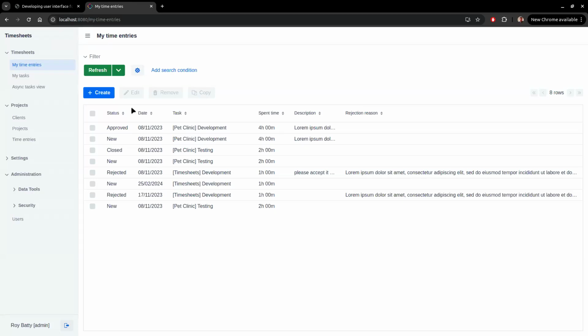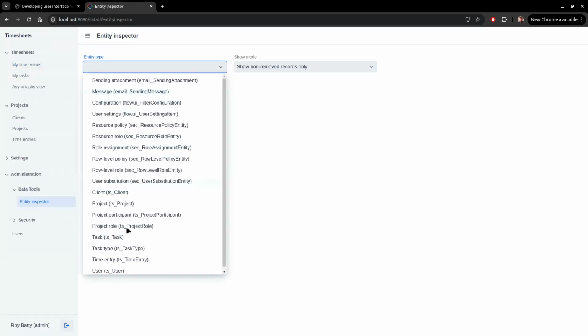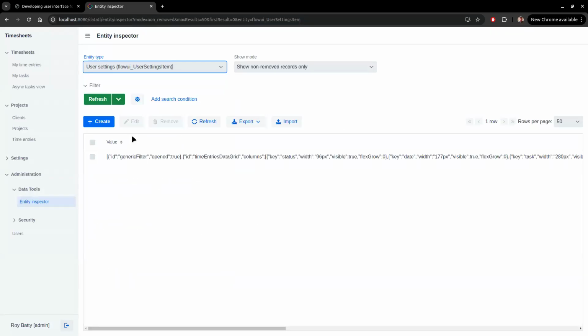Where is this stored? As you can see, this is not in the URL. Then where? In the database, in the form of the entity user settings, this one. We now have only one record in here.